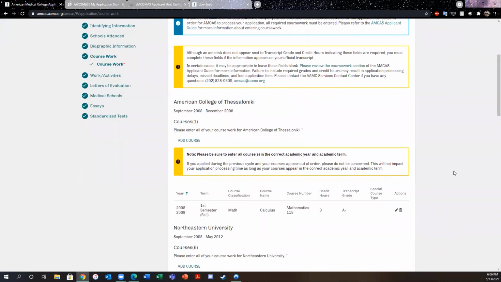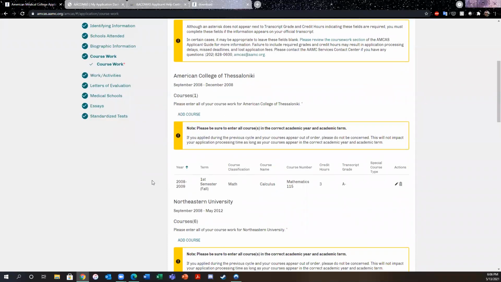So the first one that pops up here is American College of Thessaloniki. This was my NUin location that I went to. Again, because it is an American college overseas, I am going to be requesting a transcript from this school. And what I'm going to do is put my coursework in under this school exactly as it appears on my ACT transcript. So even though this coursework transferred into Northeastern, because it is a US school on its own, you're entering the coursework as it appears on the ACT transcript, not as it appears at Northeastern.